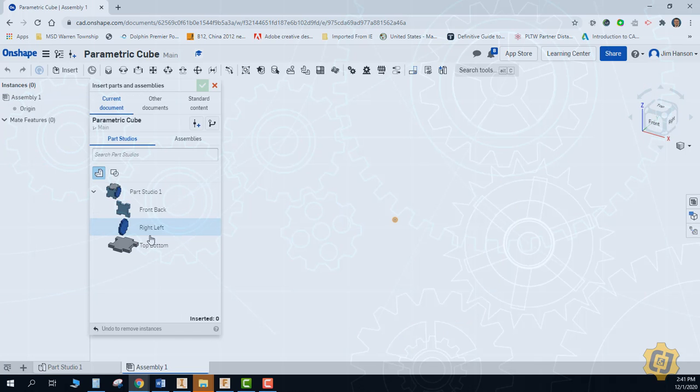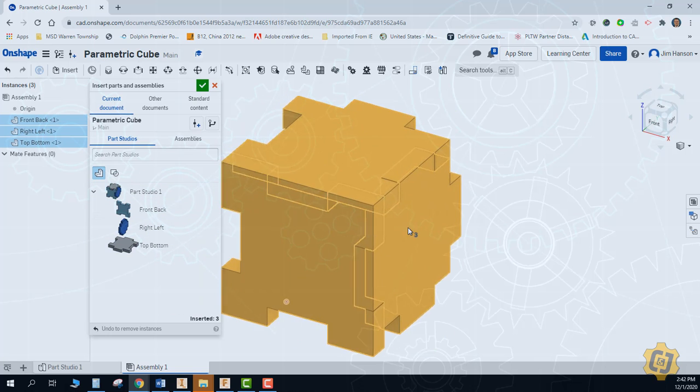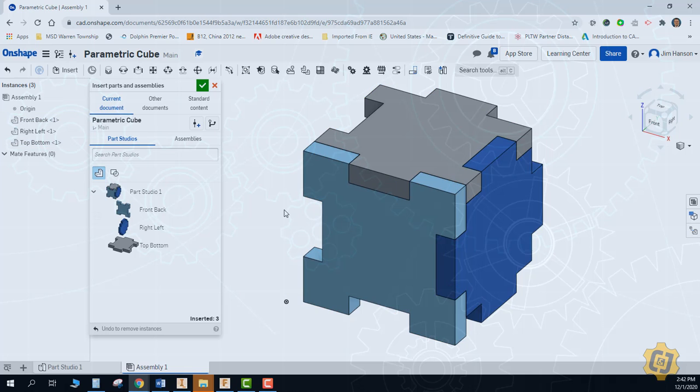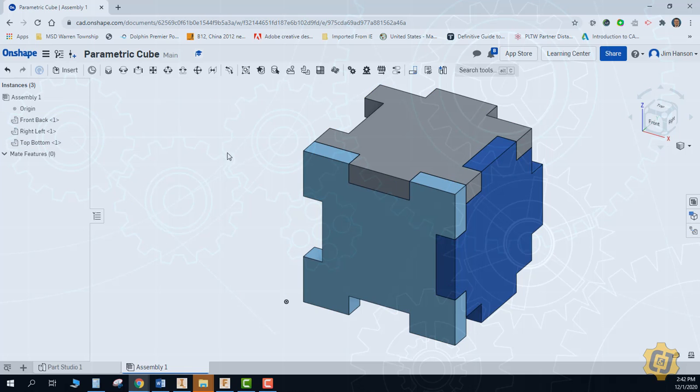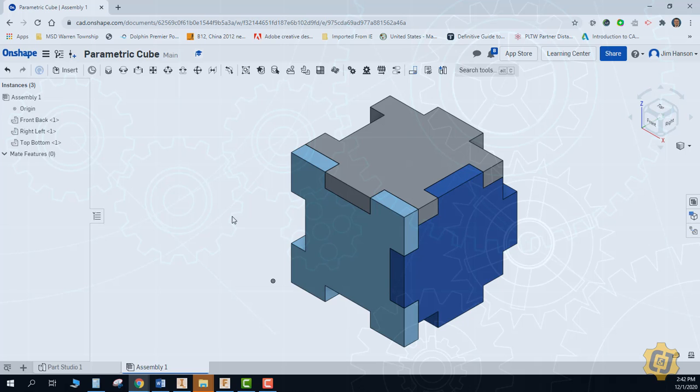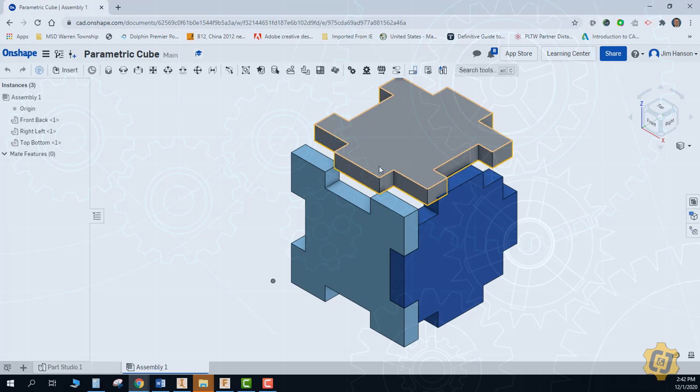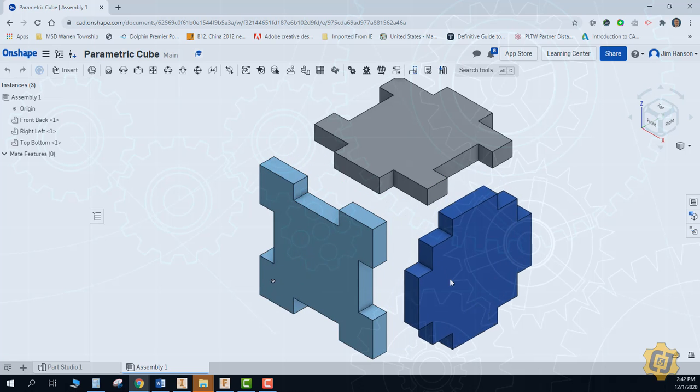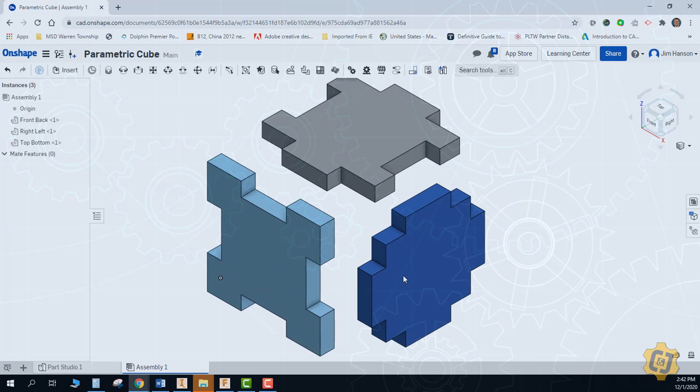Okay, so now I've got all 3 parts named, and I can drop them in one at a time, but I can also just click on Part Studio, and that'll allow me to bring in all 3 at one time. Now, they look like they're assembled because they were brought in exactly like they were in parts, but they're actually free from each other, so I want to go ahead and assemble them and lock them into place.